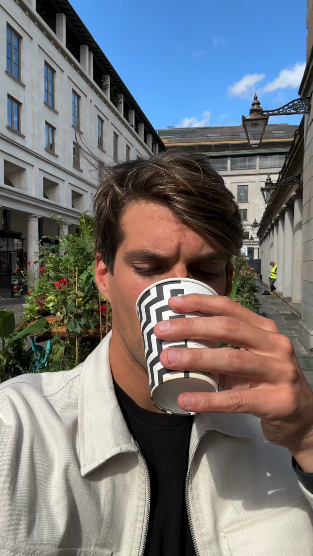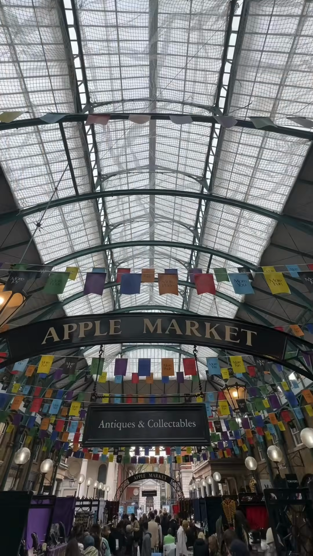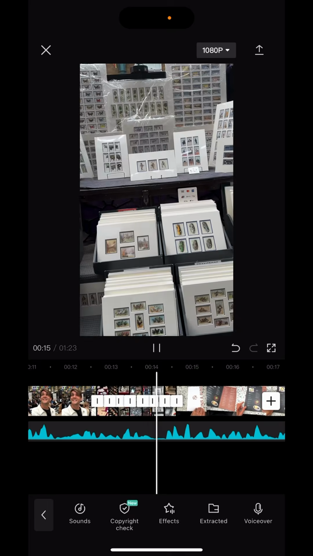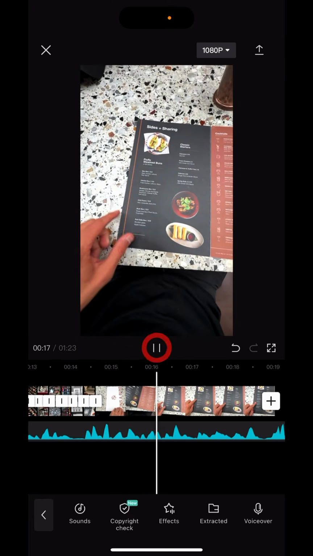Good morning! Today we are exploring Covent Garden together. But first thing first, let's grab a coffee. I found this stall and the cappuccino was very creamy. I walked around the Apple Market. So many interesting objects here. I then stopped to have lunch and ordered.